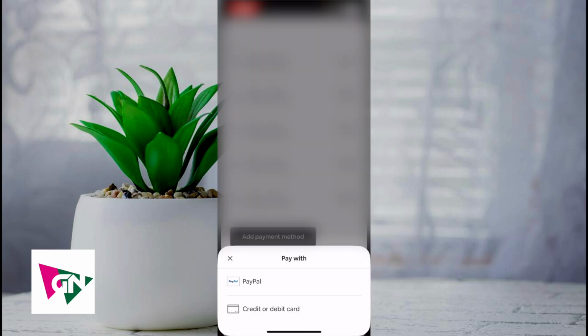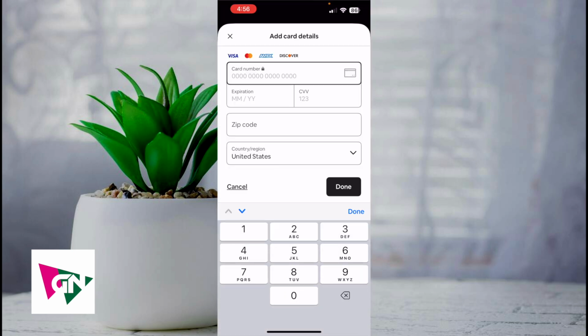Once you click on Add Payment Method, you'll see the option to connect with PayPal, credit, or debit card. You're just going to click on credit or debit card, and then from here you'll connect your card number, expiration date, CVV, zip code, country and region, and then click on done.